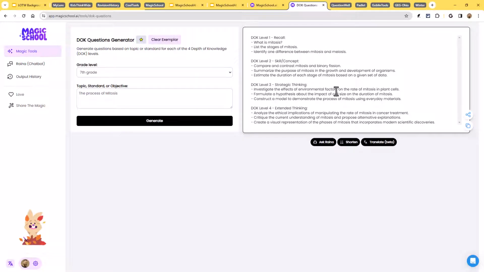And so now we've got these questions that we could pull from. Of course, you can do that very easily. There's a copy button over here. Just click on the copy button. That'll copy the information, which you can now paste into a document or whatever you want and do with however you would like to. So that is Magic School AI.